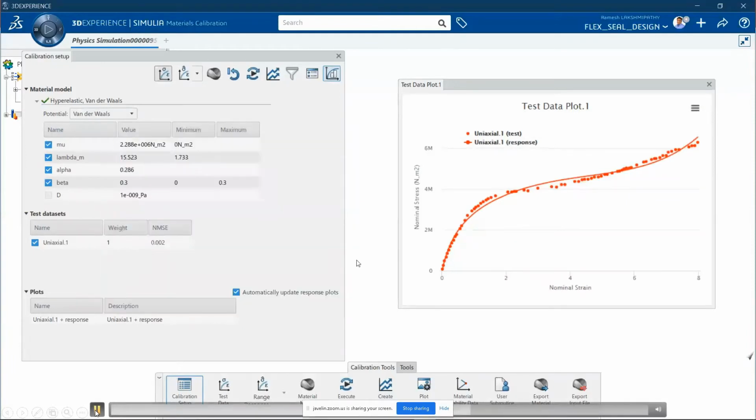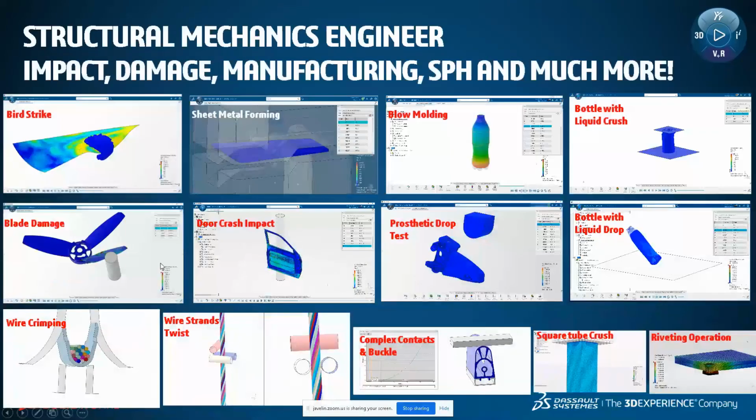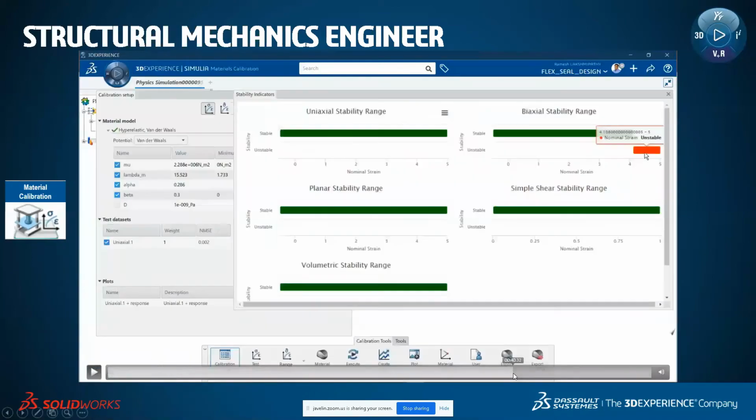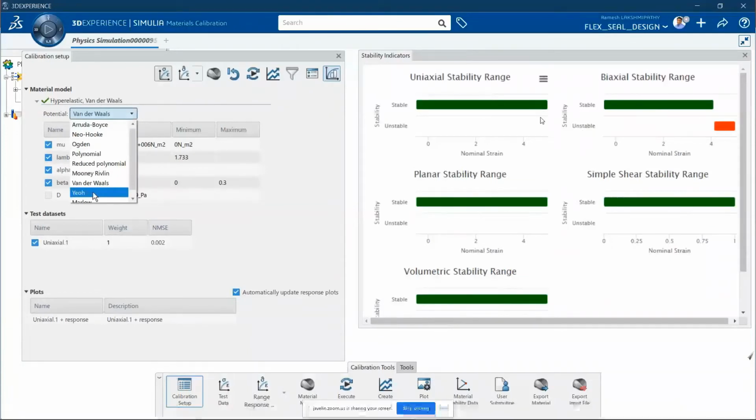The other thing you can do is look at the stability range for the material. Typically with hyperelastic material, you have uniaxial, biaxial, and planar data. They're probably the three most common. Sometimes you'll have volumetric and simple shear data also. But this is telling me basically that for the biaxial stability range, it's not stable for strains of 4, which is 400% or larger.